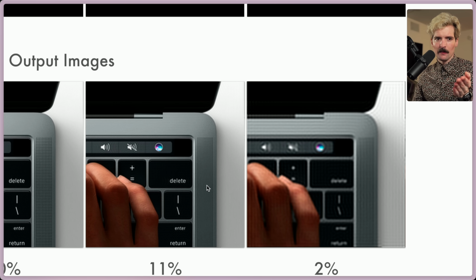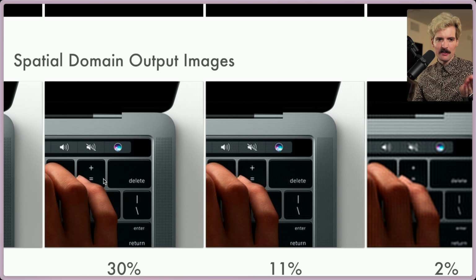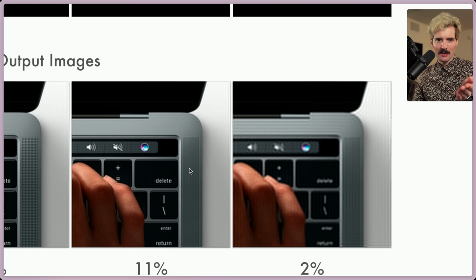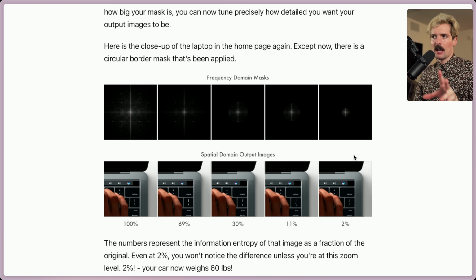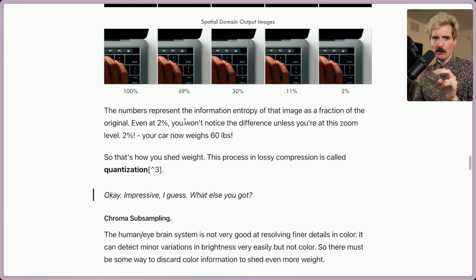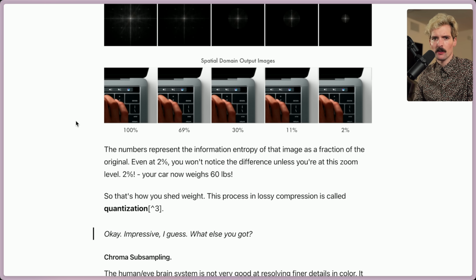Whereas the speaker grill clearly existed a little further out, which is why you could still see it a bit at the 30%. It starts to get messy at 11, and then it's entirely unreadable at 2. It's a really good visualization of how this entropy works. The numbers represent the information entropy of the image as a fraction of the original. As I say, even at 2%, you won't notice the difference zoomed out. Look here, those all look exactly the same.